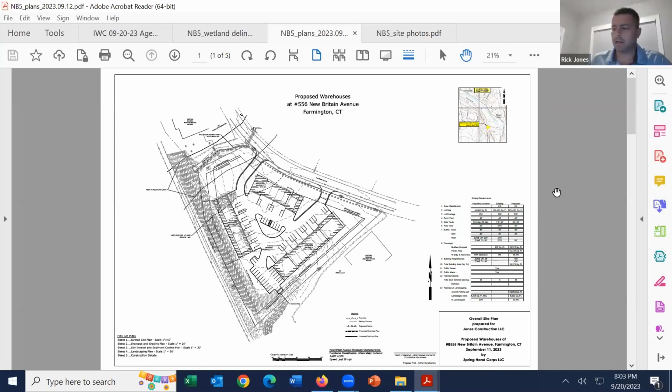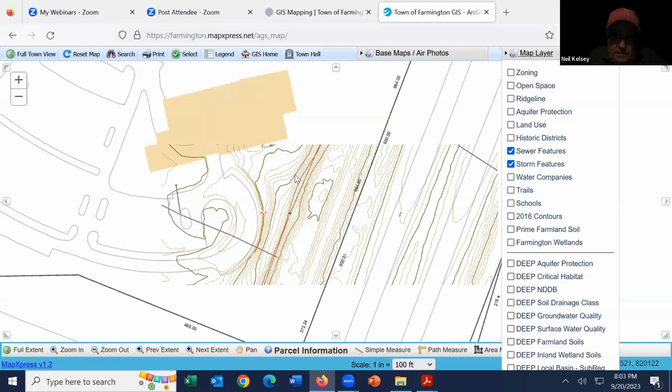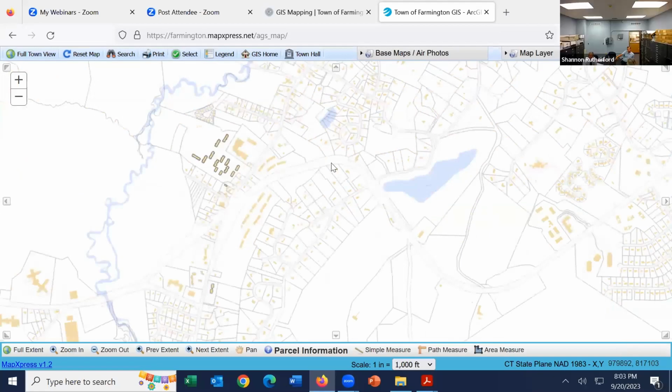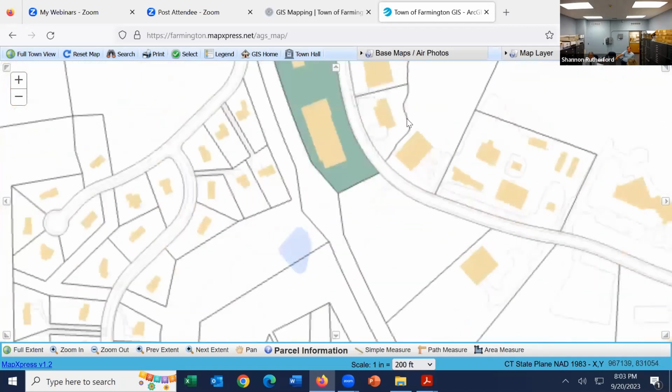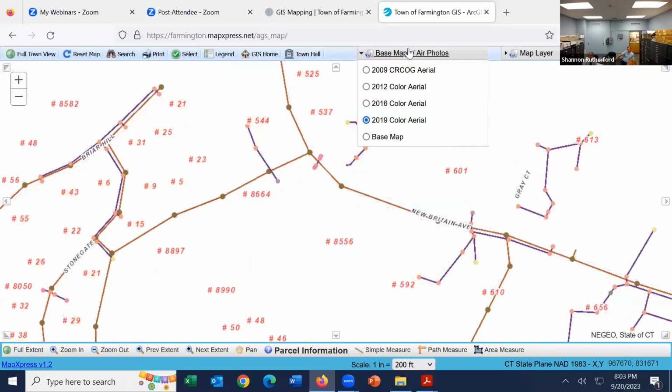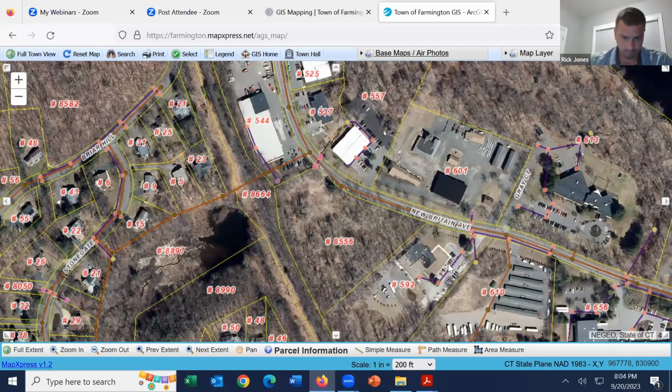I could start. Hi, my name is Rick Jones from Jones Construction. We're here to present our application tonight for 8556 New Britain Ave. Basically, right now it's a wooded lot. It's 4 acres, and we want to put up three warehouse buildings. Just to get everybody on board, this is a lot that's just south of the highway department, right in between that and the redesigned M&J bus service center.